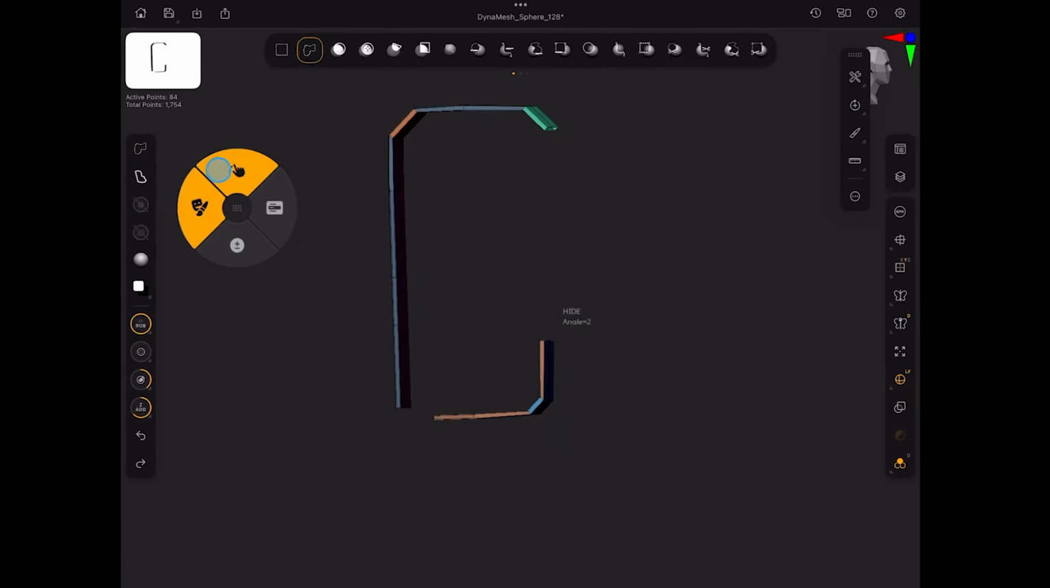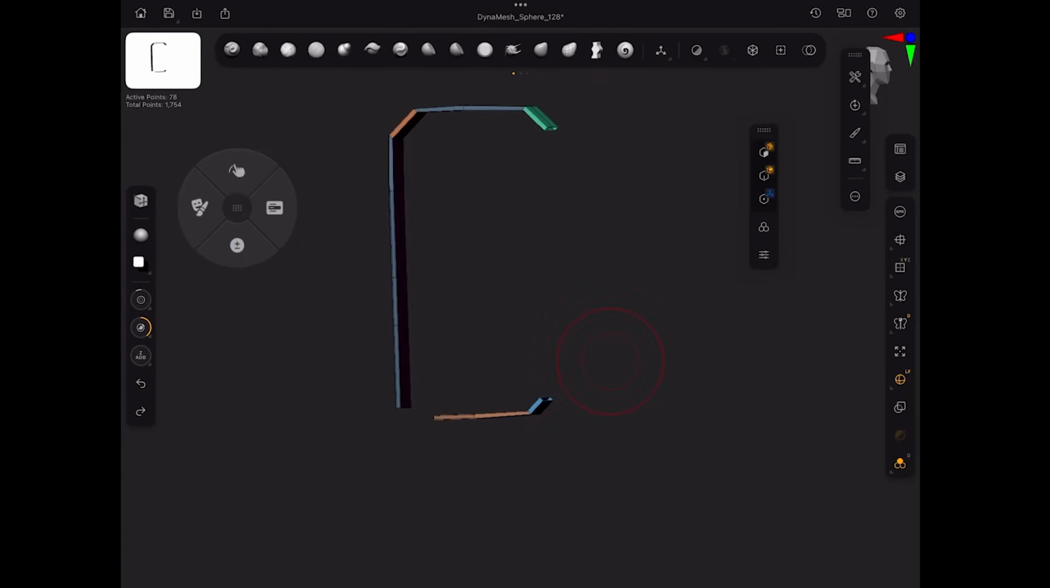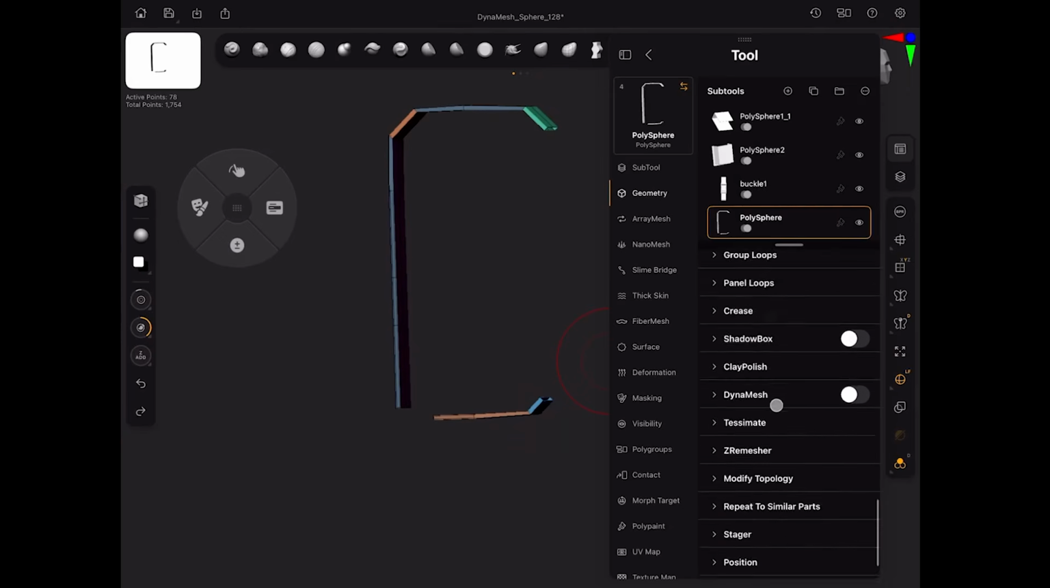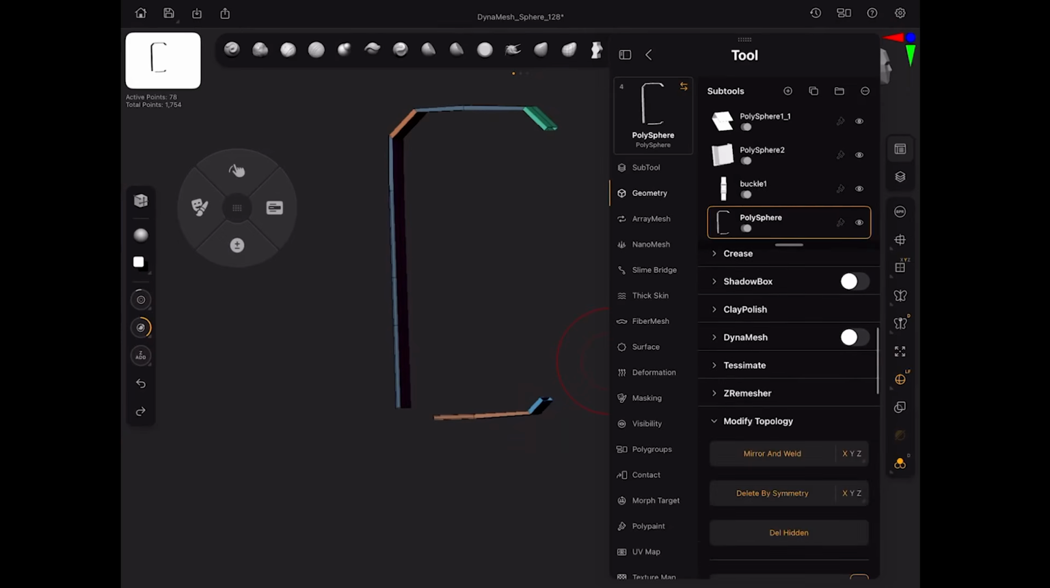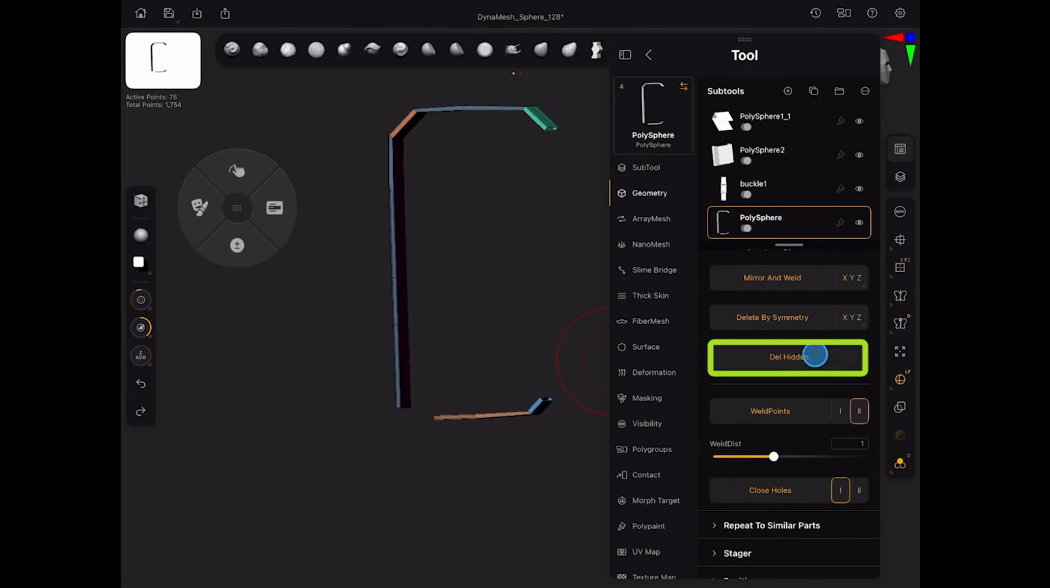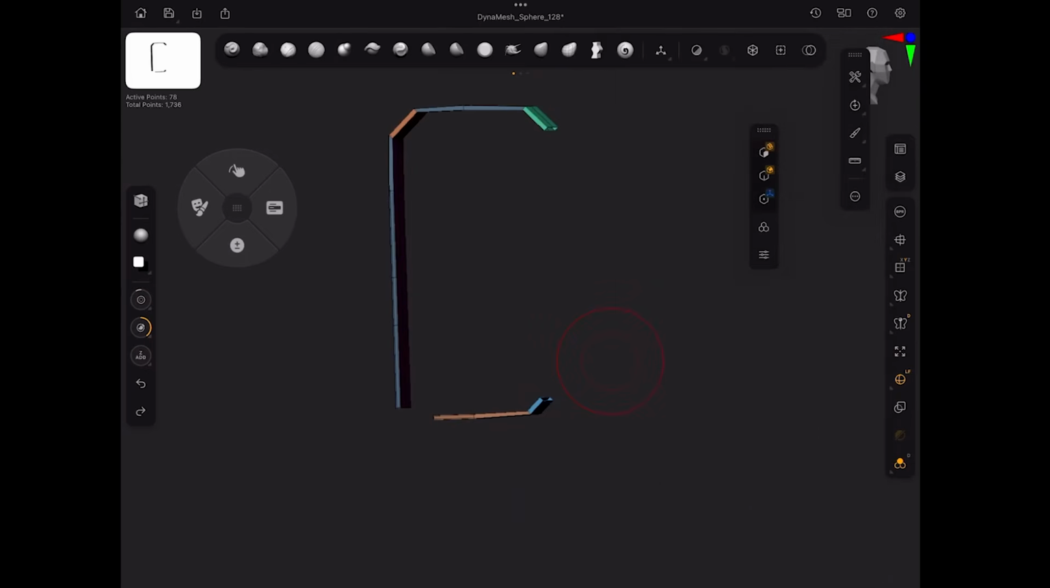Perfect. And I'll do the same thing here. Click and drag, hold the Alt key to hide them. And now that I've hid them, I'm gonna go to the geometry. I think I already showed you this, but anyway, I'll do it again. Geometry, modify topology. So that modify topology is within the geometry palette, and then click on delete hidden. So that is going to delete anything that has been hidden.